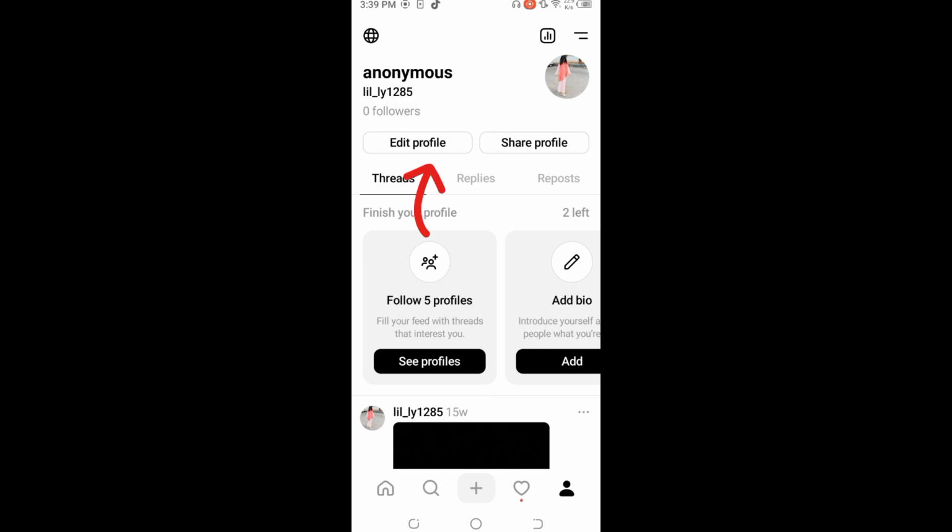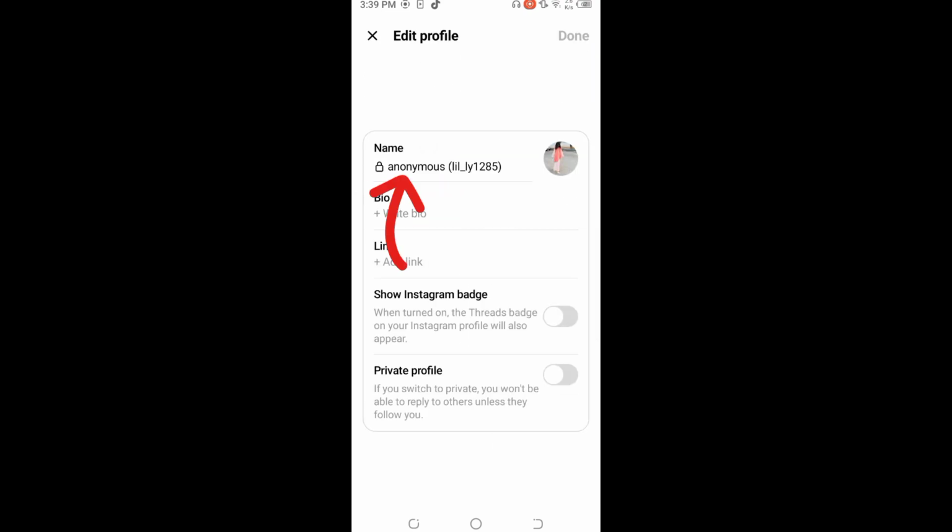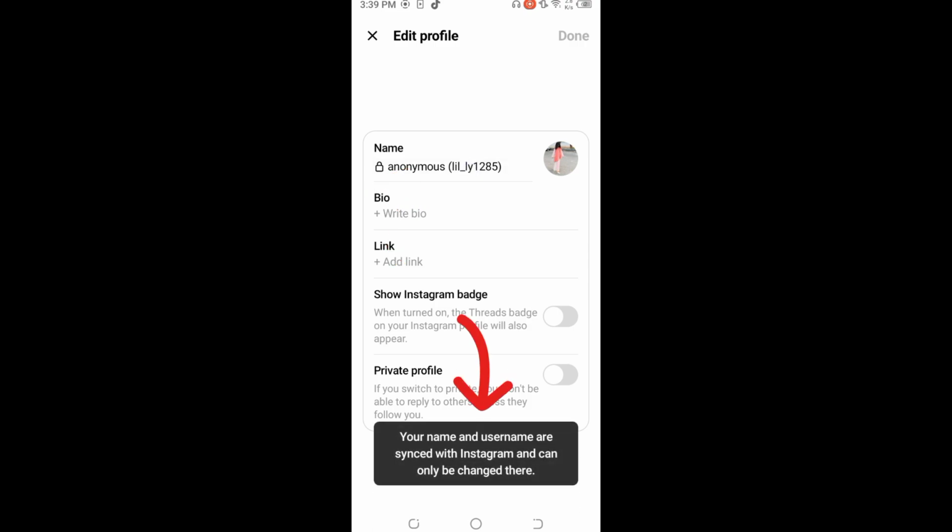Now click on the Edit Profile button, and here you will notice your username listed next to your name. And if you try to edit it, Threads will inform you that your username is linked to your Instagram account and cannot be changed directly within Threads.